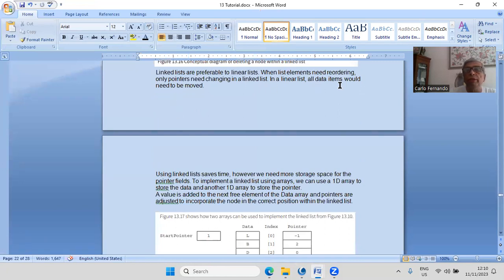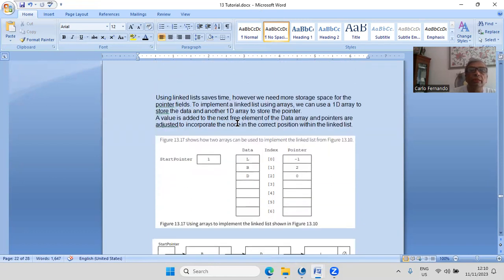In a linear list, all data items would need to be moved. But in a linked list, no need. Using a linked list saves time. However, we need more storage space for the pointer fields. That is on the other side. There is no perfect solution to anything.